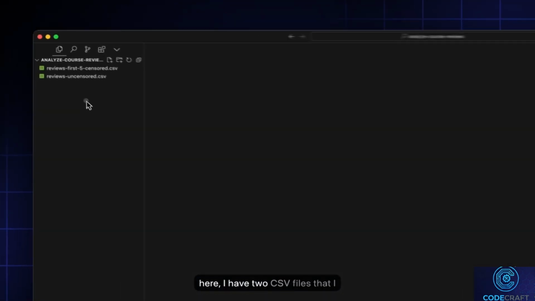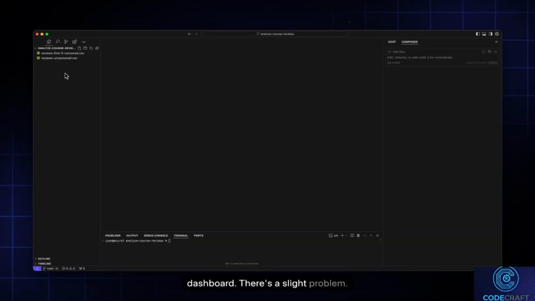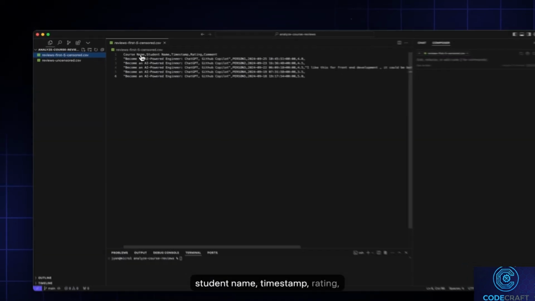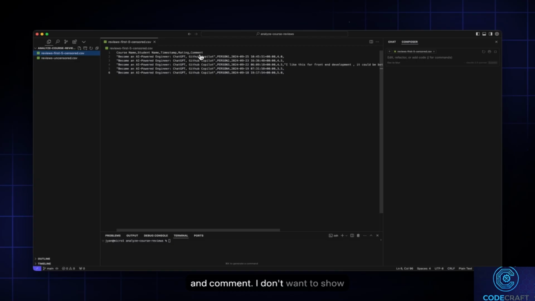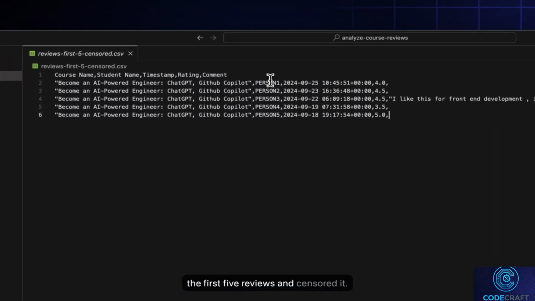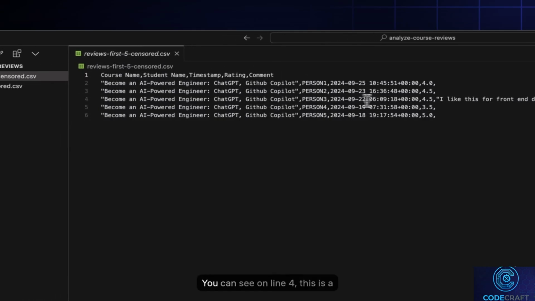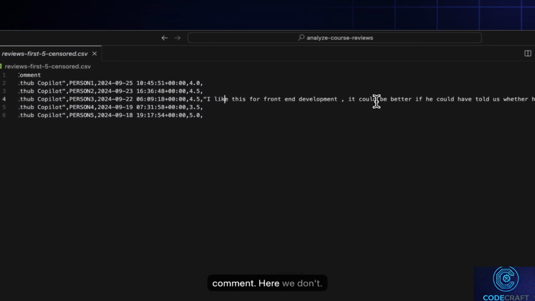So over here, I have two CSV files and there's a slight problem. Here it shows you the course name, student name, timestamp, rating, and comment. I don't want to show all the student names that left the review on camera, so I manually copied the first 5 reviews and censored it. I just put person 1, 2, 3, 4. We see that here's the comment, which is kind of the review. I was expecting to only export reviews that had a comment, so you can see on line 4 this is a comment, but here we don't.